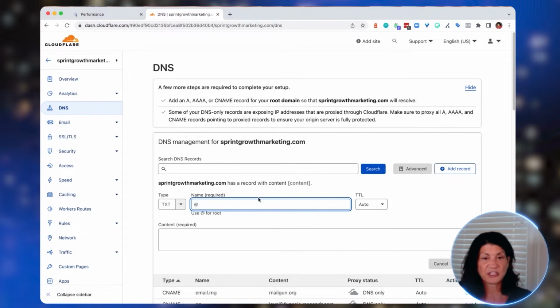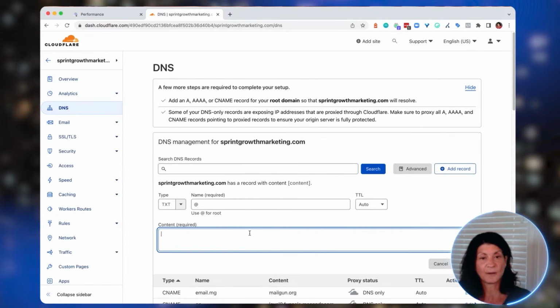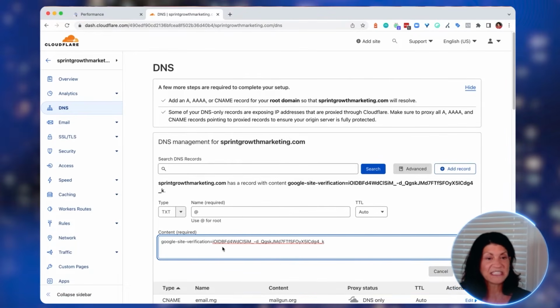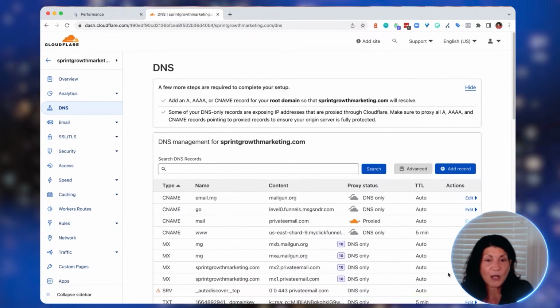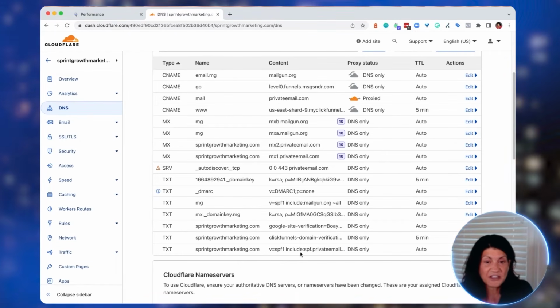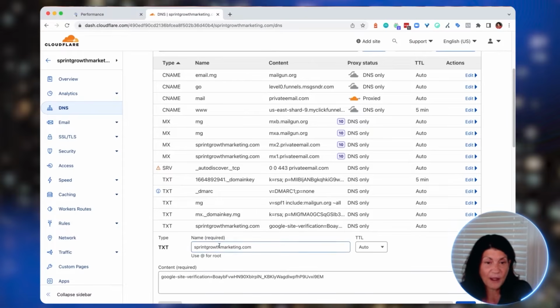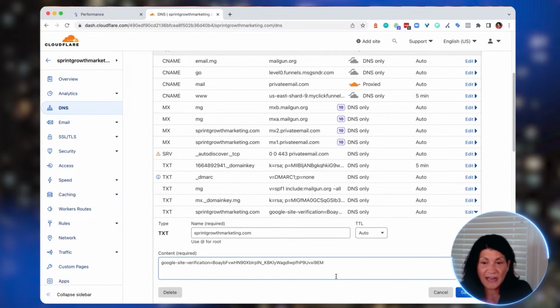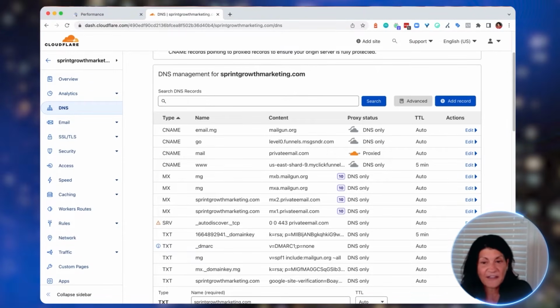So I'm using @ because I'm using the actual domain specifically for the root. And then I'm just pasting in the Google site verification. I click Save here. And then once I do that, I will see, in this situation, I already have it listed in here. I've already done this. I've already added that. You click save, and then it automatically is saved in there.